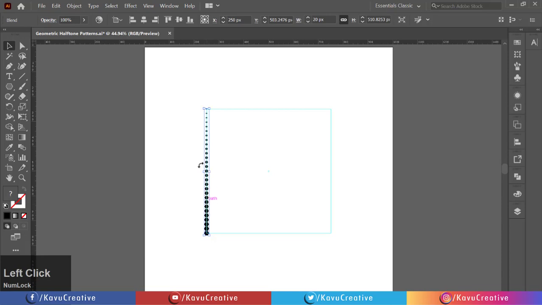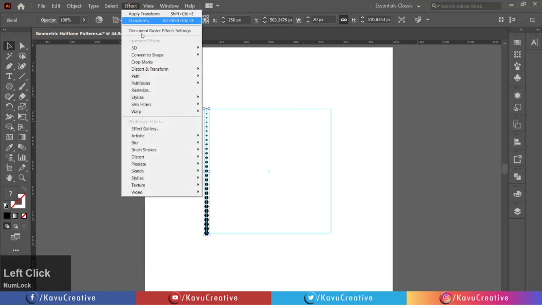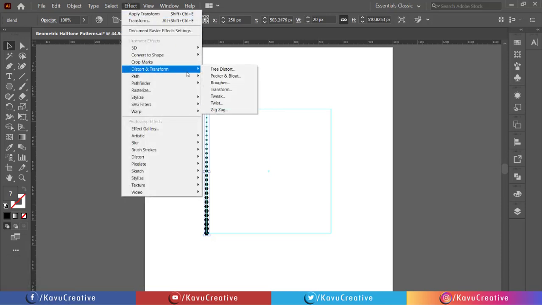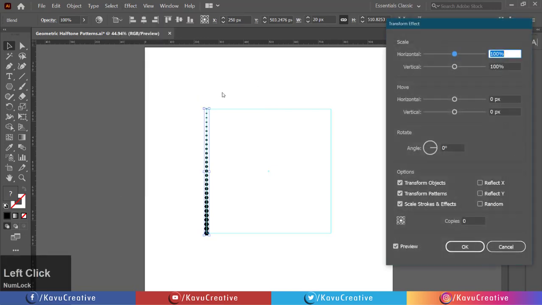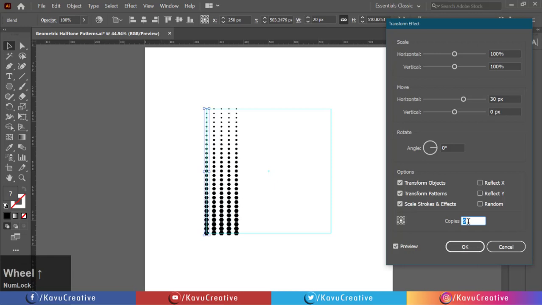Select the object, go to the Effect menu, select Distort and Transform, and select Transform. Move horizontal 30 pixels and watch the preview, and make 17 copies by scrolling the mouse middle wheel, press OK.